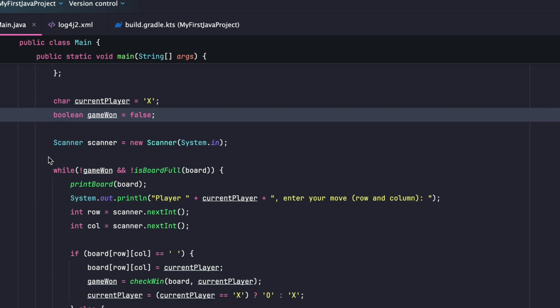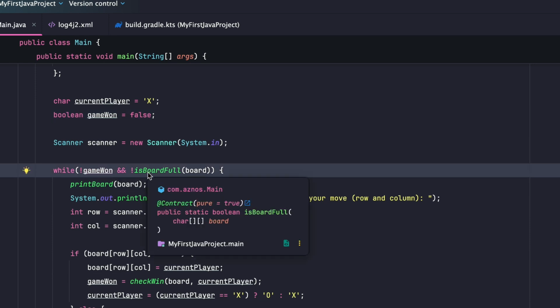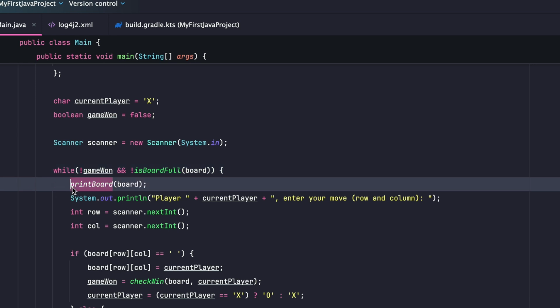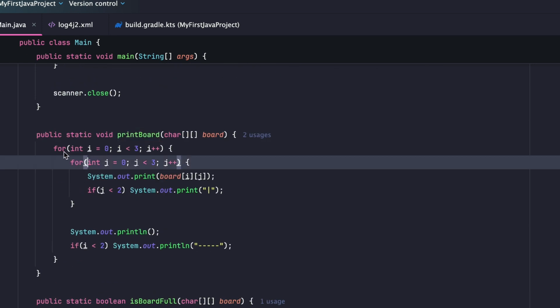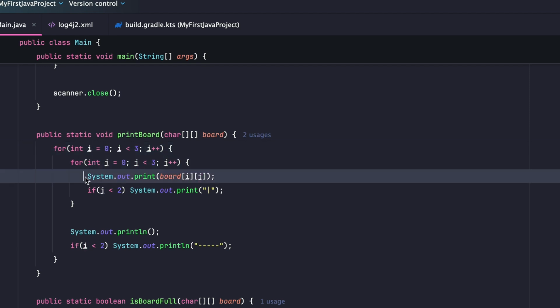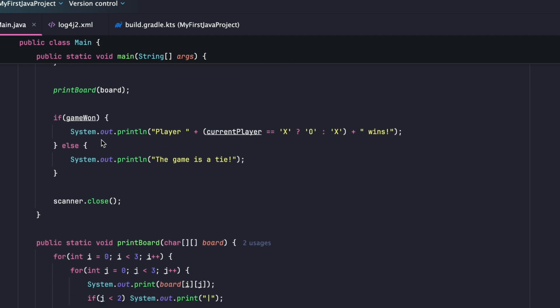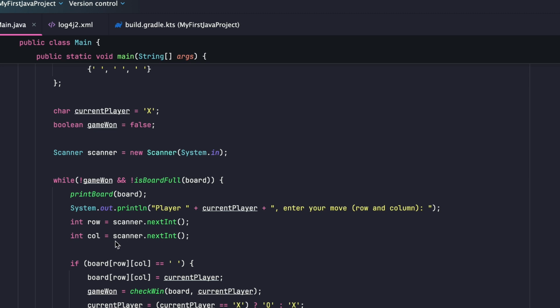I'm then defining a scanner, and while the game is not won and the board is not full of X's and O's, I'm going to print out the board. By looping through each row and column, which is i and j, I'm just going to print out the board. And again, the board is up here, which currently is empty. Then I'm also going to print out little separators or pipes just to separate things out. Next I'm saying player plus current player, enter move, row and column.